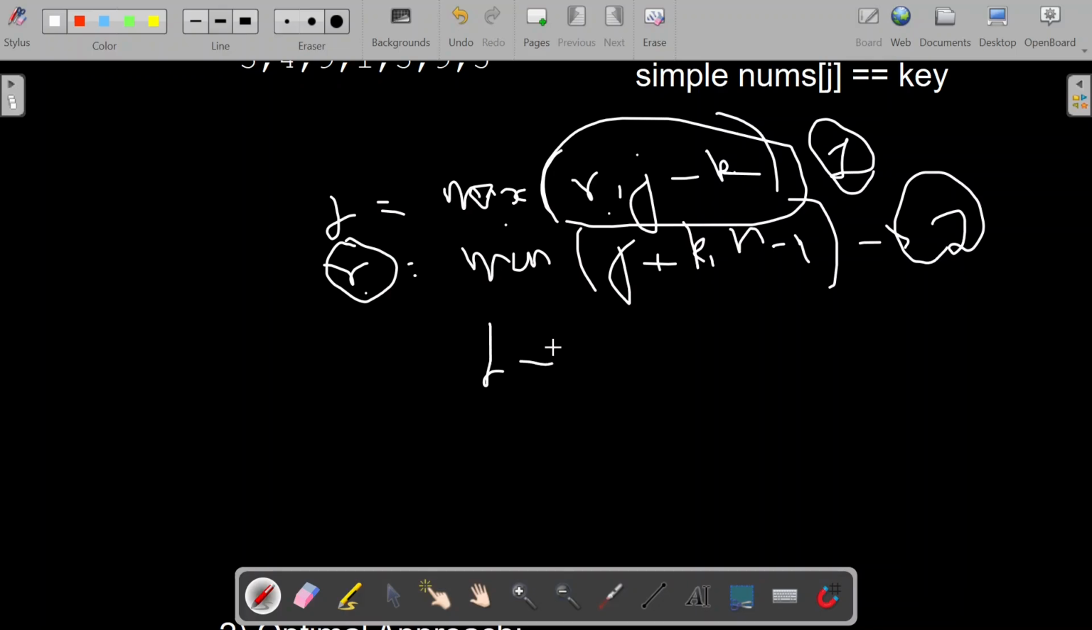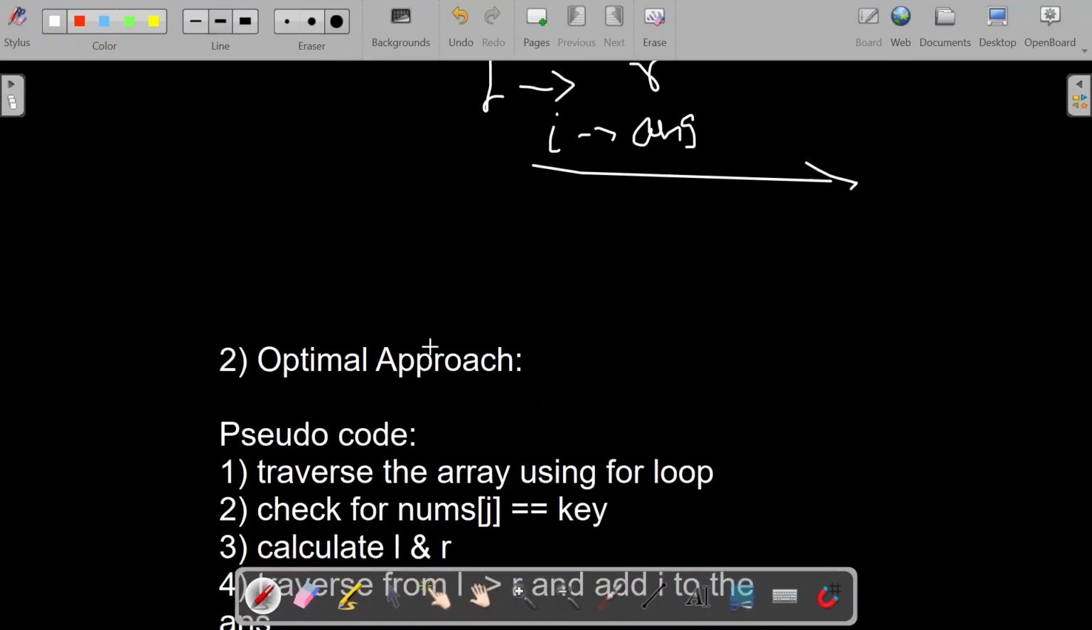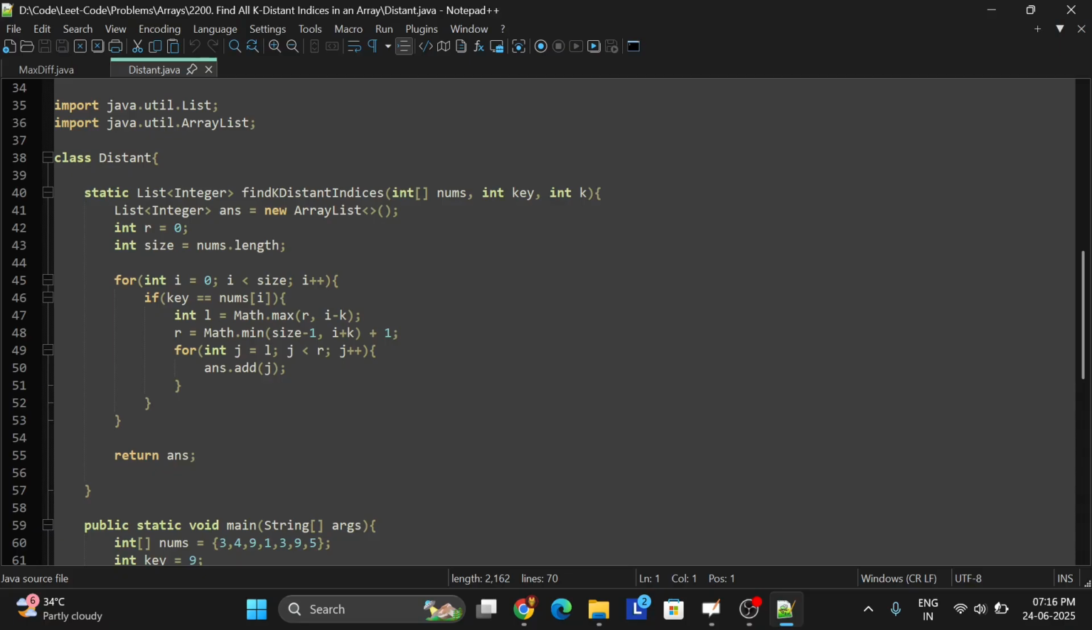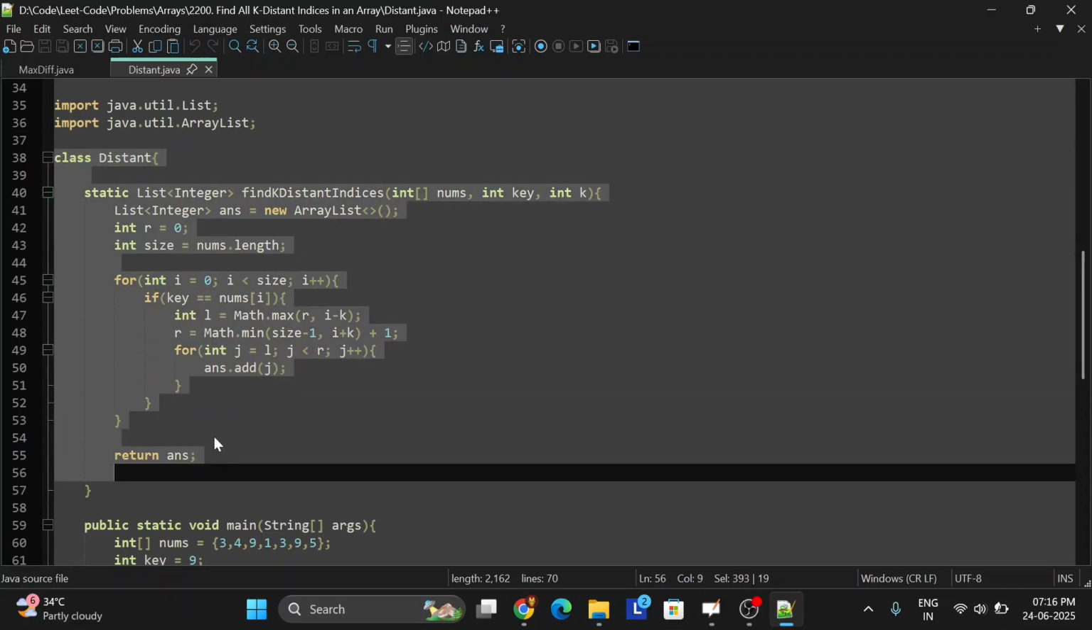After calculating R, we have to traverse from L to R and add the index to the answer array. As simple as that. So this is our optimal approach. First we need to traverse the array using a for loop and check whether nums[j] is equal to key. After that we calculate L and R, traverse from L to R and add i to the answer. So this is our answer to this problem.